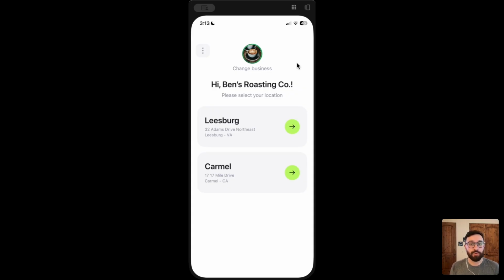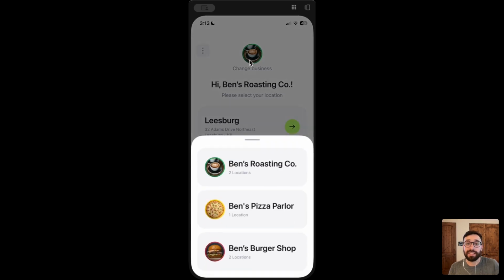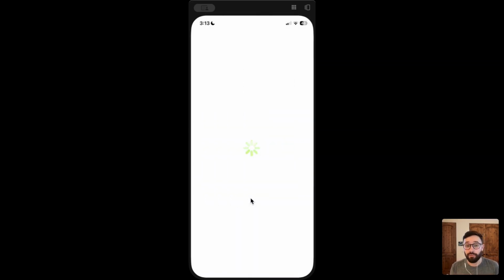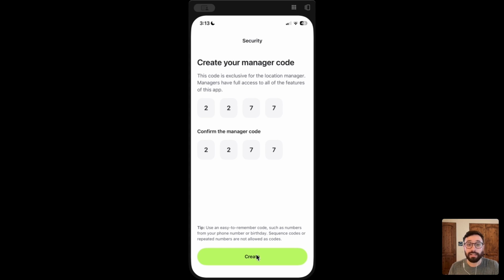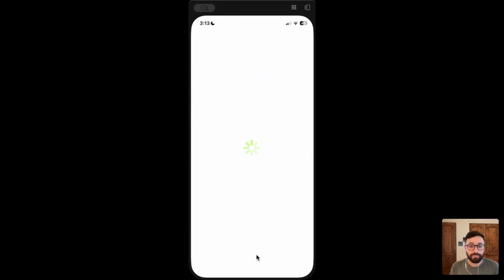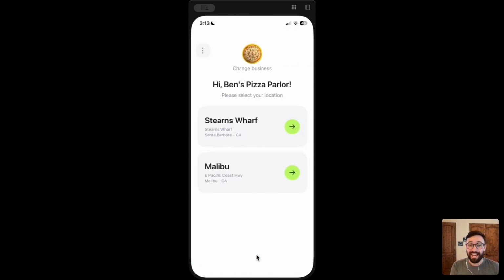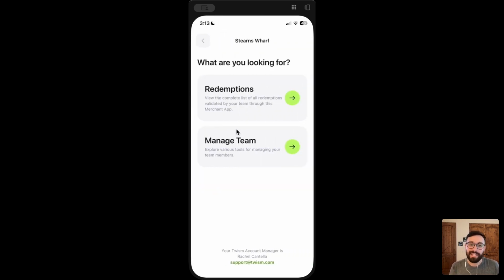If you manage multiple brands or locations, here's how to switch between them. From the home screen, tap on your brand's coin image at the top, select the brand you want to operate under. You'll then create and confirm a new manager code for that brand if you haven't already. Then tap Create. You'll then pick the desired location under that brand and you're ready to go. This keeps everything organized so you always know where redemption took place.